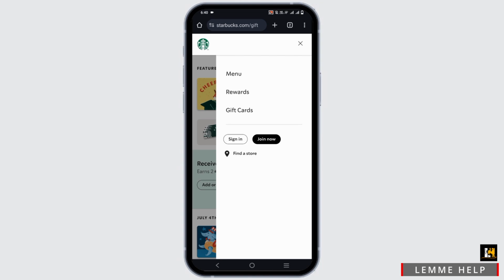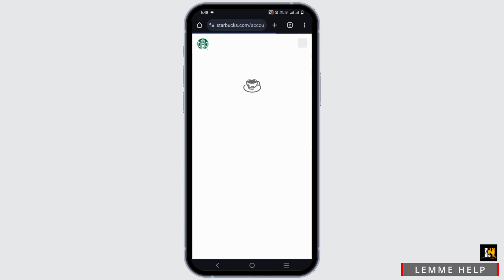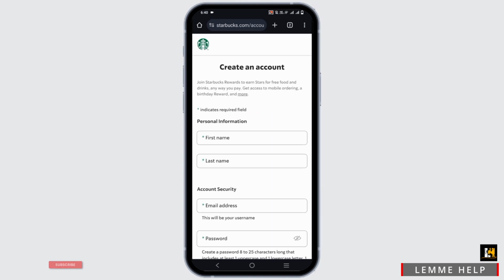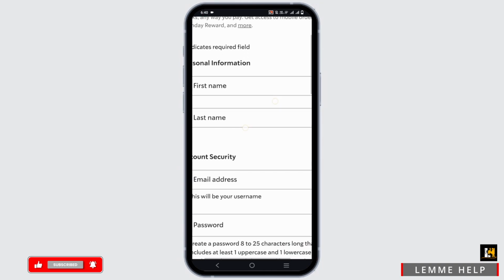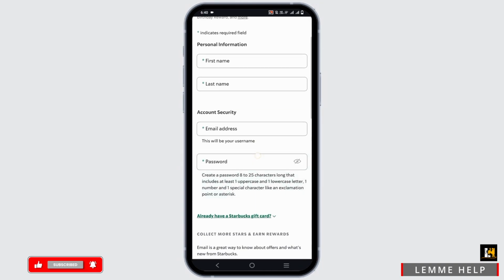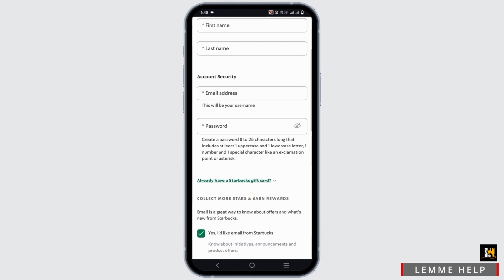However, if you do not have an account, you can create a new account by clicking on the Join Now button. In this process, you will also get an option to activate your gift card. First of all, you have to provide your personal information including first name, last name, your email address, which will also be your username, and then a strong password. Then after, you must see a link which says "Already have a Starbucks gift card."